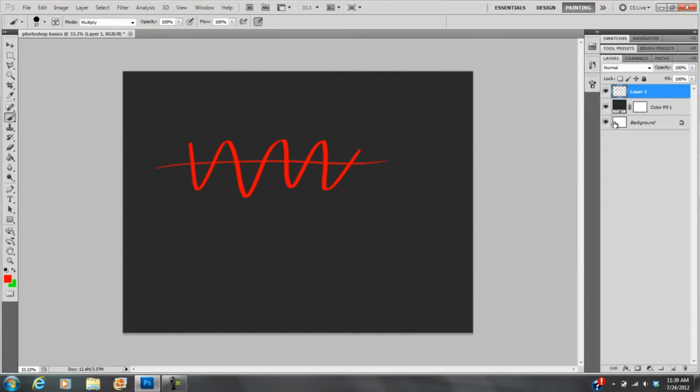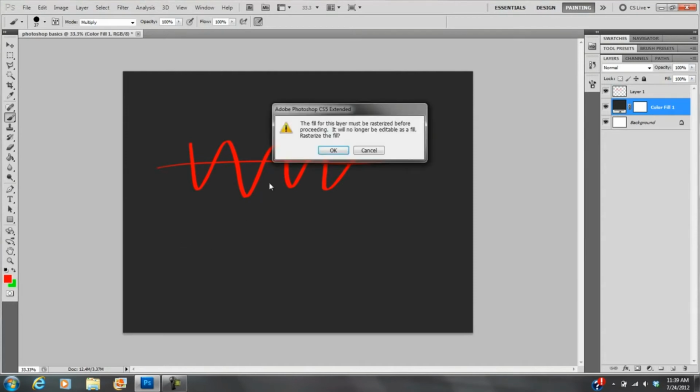Now, it's very important to know which layer you're on. If I click on this one, then I can't really paint because this is not a layer that allows you to put artwork on it. Okay, the fill for this layer must be rasterized. That means change it into an editable layer. Before proceeding, it will no longer be editable as a fill. Rasterize the fill? No, I don't want to do that.